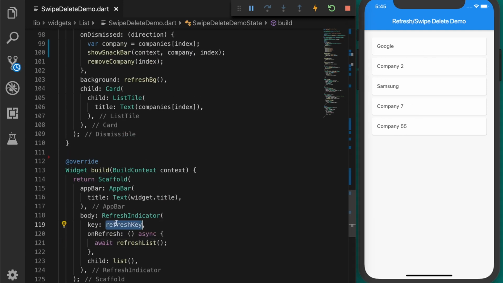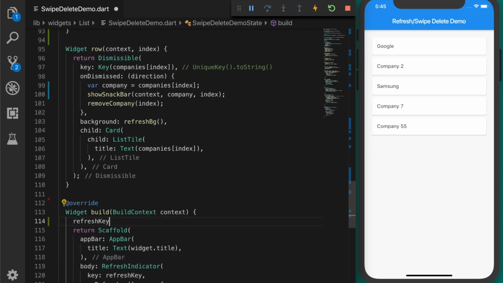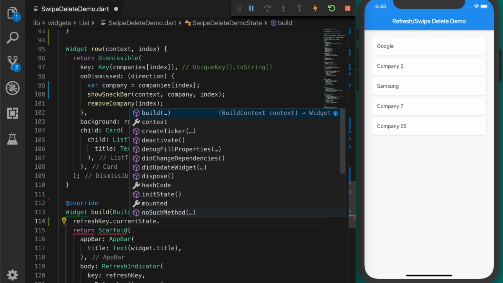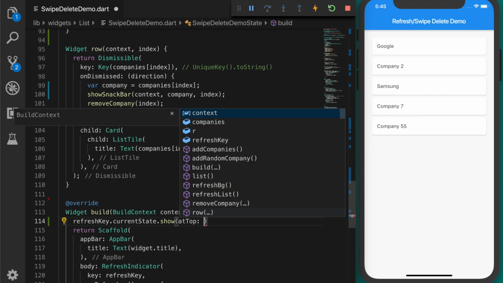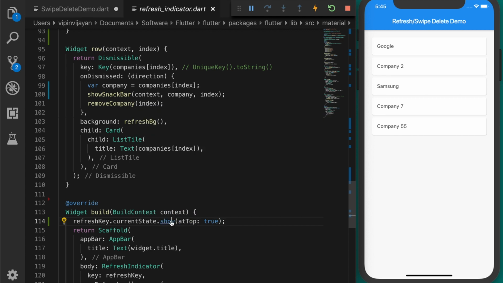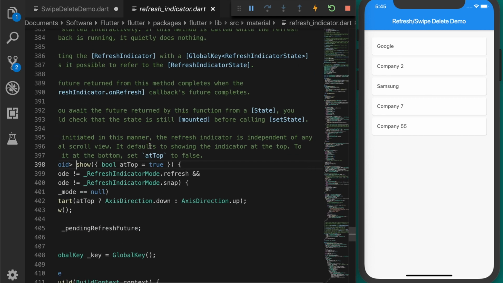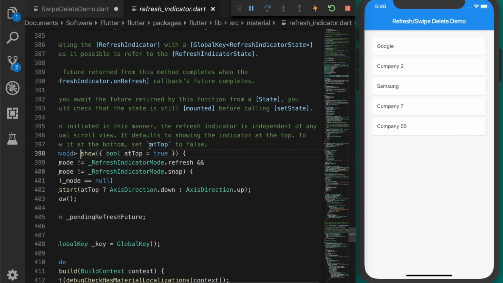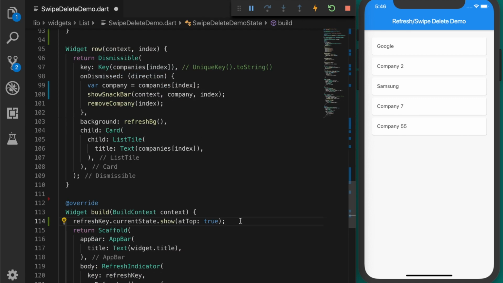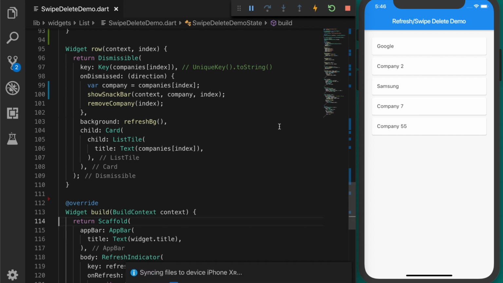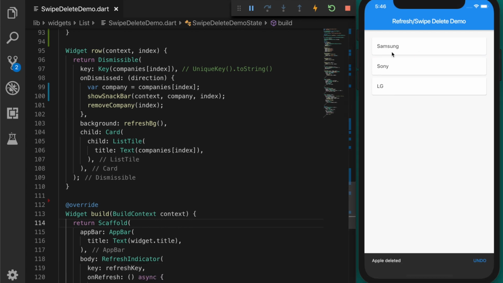Now this refresh key has some methods inside that you can use if you want. Let me show one here. So refreshKey.currentState.show with top true, and if you click on that you can read the documentation as well. Let me remove that line. I'm not going deep into that.